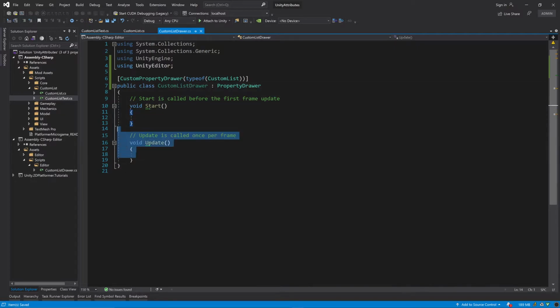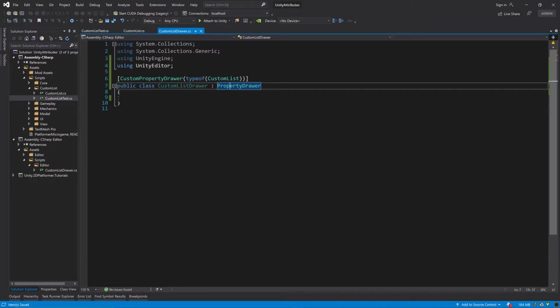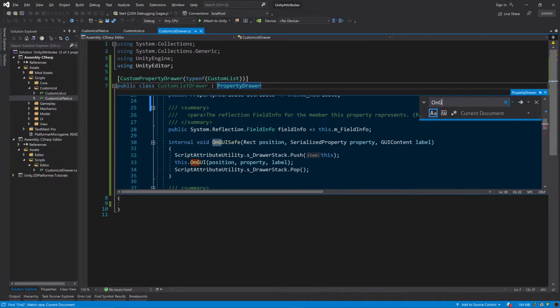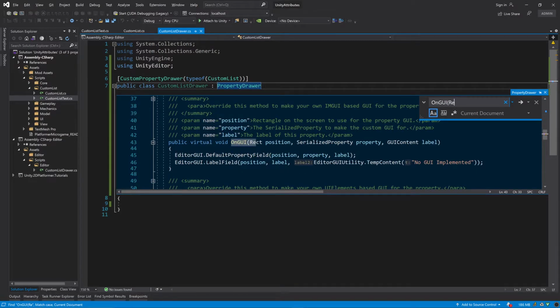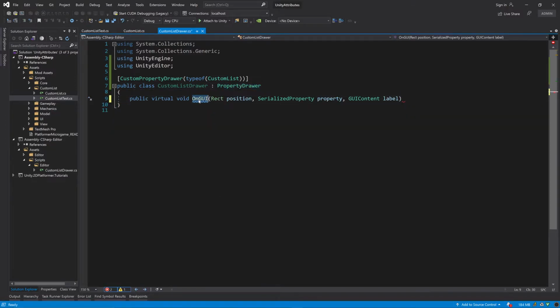Okay, let's remove the start and then update function. And then let's overwrite the onGUI method. So if you go to the property drawer and let's search for onGUI, as you see, we have the virtual onGUI function. So let's copy this implementation. Let's close it and let's add it to our script. And instead of the virtual, let's change this one to the override.